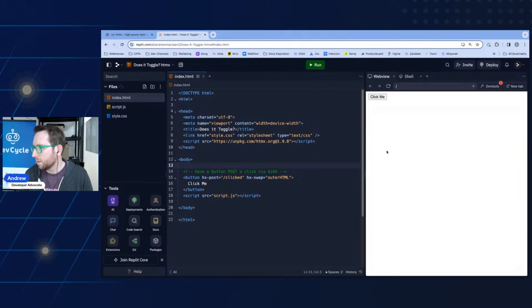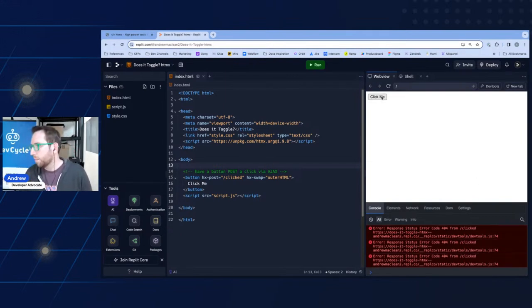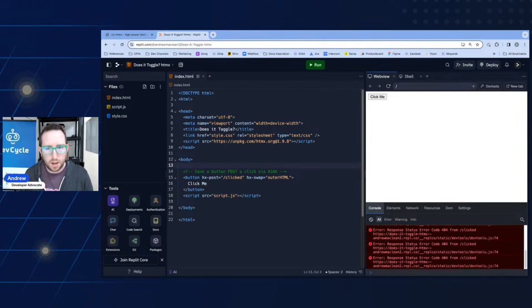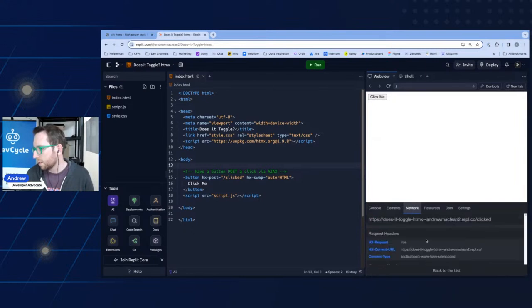Okay, click me. Hey, it worked. We did a POST request. Unfortunately, there is no clicked endpoint, so not super helpful for us. But I love that it worked. Amazing. I don't know if you would necessarily want to give something that wouldn't work right away, but it's not the end of the world. But that was quick. That was fast. All right, let's jump in here.